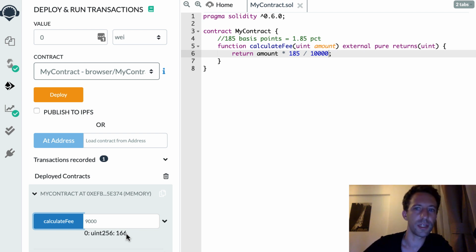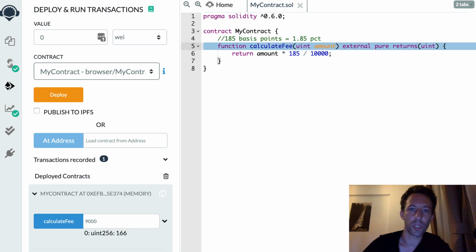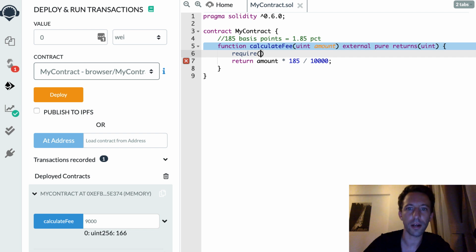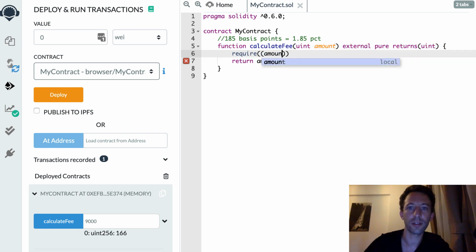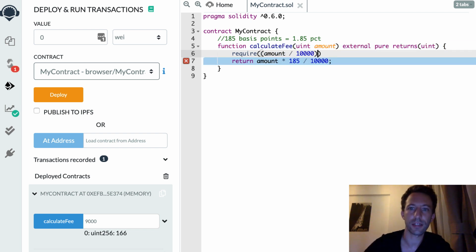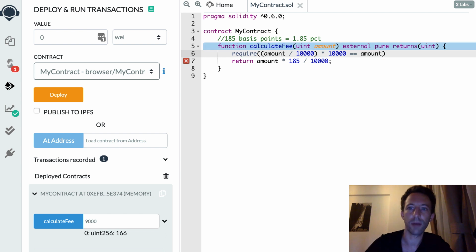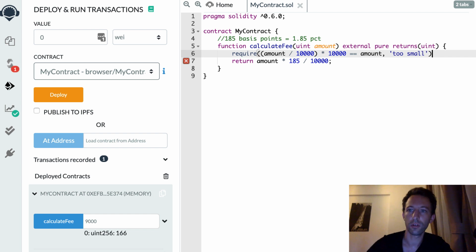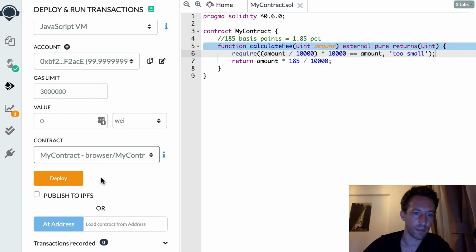Another thing we could do is impose a minimum for the amount argument. For example, we know that below 10,000 we will start to have some problems. In order to impose this constraint, we'll do it like this. So require amount divided by 10,000 times 10,000 equals the amount, and the error message is "too small". Okay, so let's see if this works.